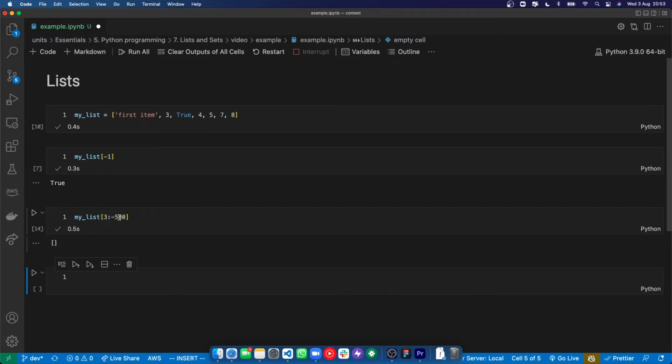If you don't specify the upper or lower bound, Python will assume that the lower bound is 0, the beginning of the list, and that the upper bound is the maximum length of the list, so all the way to the end. It will assume a default -1. So if I remove the upper bound, run that, it gets me from 3 onwards. And this is really handy if you don't know how long the list is. And the same in the opposite position.